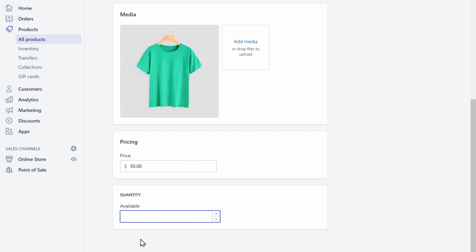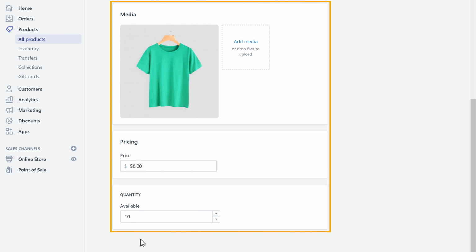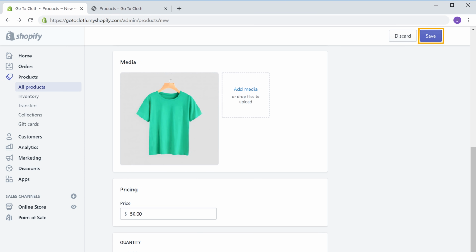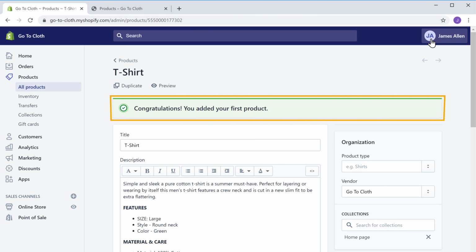I'm going to enter 10. So after adding the details of the product, just scroll up and click Save. And now the product has been successfully added to your website.